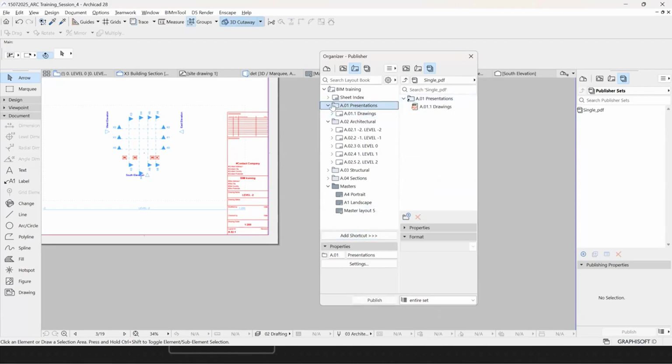What it will do is, whenever I create any layout under this folder, it will automatically be added. I could also just do a drag and drop, but when you do drag and drop, the automation is gone. So make sure this button is used exclusively. Now I want to also add the architectural drawing. So select the folder, add shortcut. So it will add all the drawings under the folder. Let's say this is the single PDF that I want.